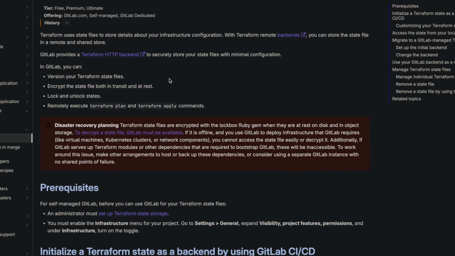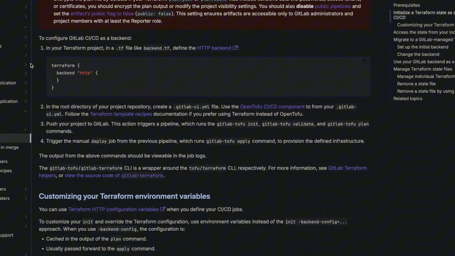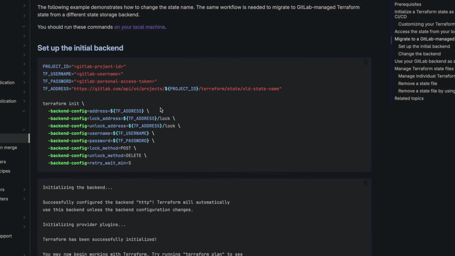But there's also another very exciting feature in GitLab existing for Terraform, and that is to use it as a backend for Terraform state files, which is basically a replacement for Terraform Cloud. And that is really great to have a private and self-hosted storage for all your Terraform projects. Let me show you in this video how that all works.